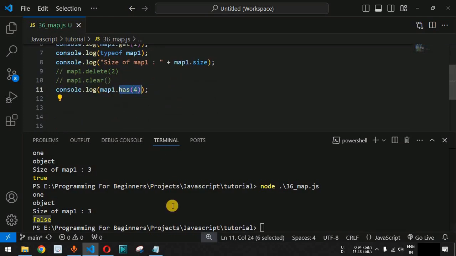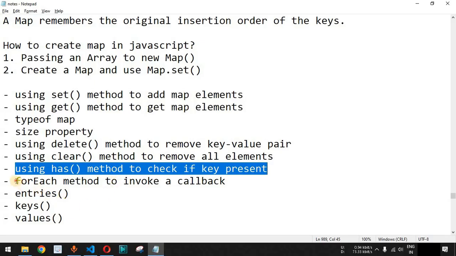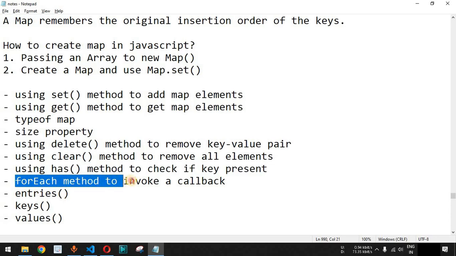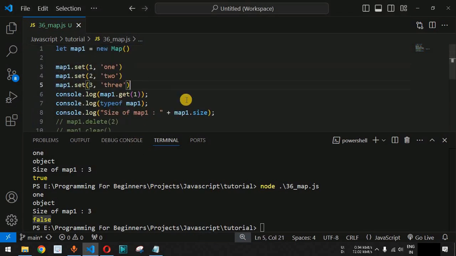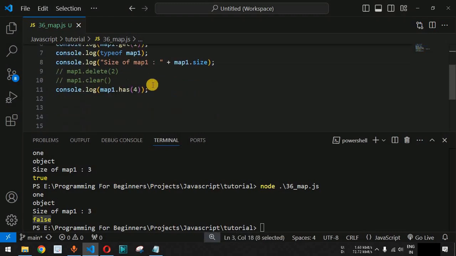Now guys, apart from this, you can also use the for each method to invoke a callback. So guys, let us check that as well. What we want to do is go through each and every key value pair of the map and print the key value pairs on the console. So guys, we can do that by using the for each method.